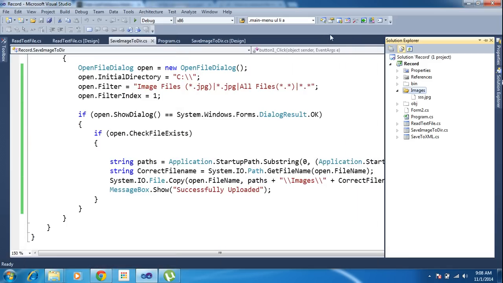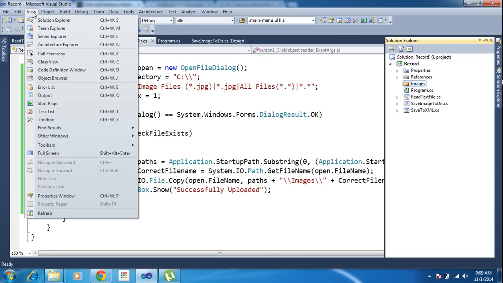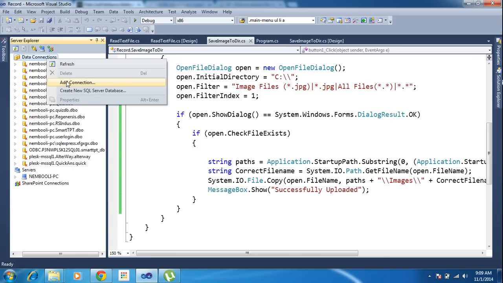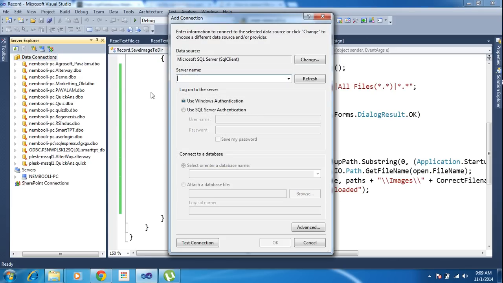Okay guys, now I need to upload this path into a database. Save the path also in some database. So how can I do that? The things I will teach right now. Okay. First of all, go to View and Server Explorer. Here I have many databases. Right now I will create one new database. So right click, add connection, and put dot or your computer name.